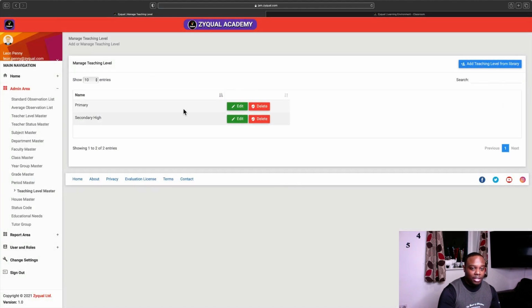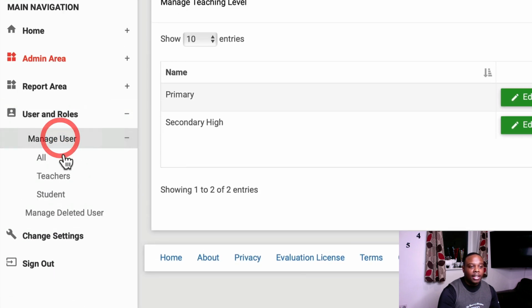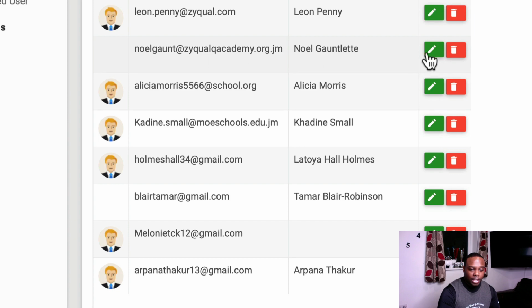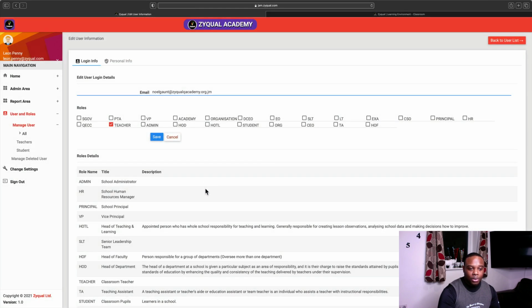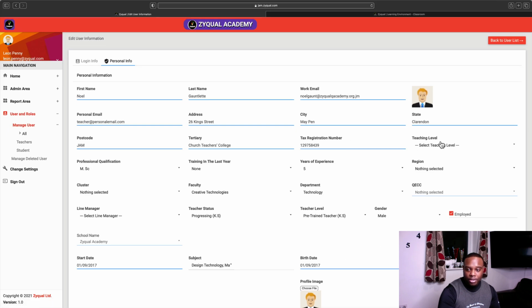Right. Now this is the school setup area, but how will this look once the system is fully set up and running? You could hop over to users and roles, and you will need to assign a particular level to each teacher. So for example, if I'm looking for Noel Gauntlet, you would go to their personal info. You then hop over to the teaching level and you can choose the one that is appropriate to the teacher. Okay, and that's how it would work.